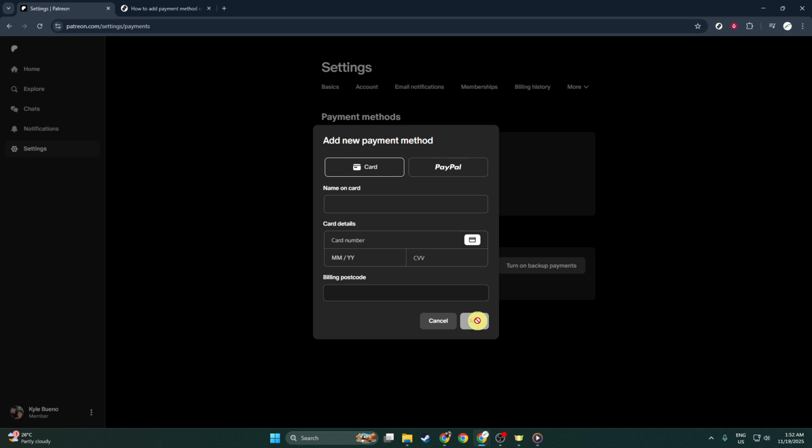When everything looks correct, click Add to save your new payment method. You should see it appear in your list right away. If you have more than one method, you can choose which one to use by default for future pledges. That's it. Your payment method is now set up and ready to go.